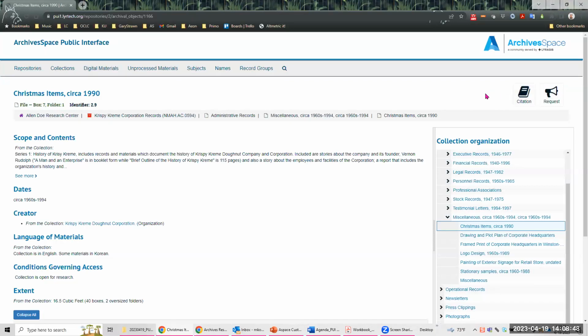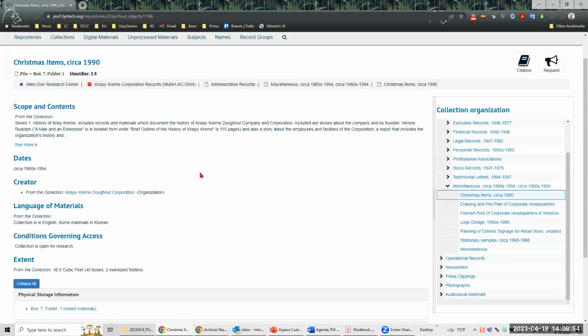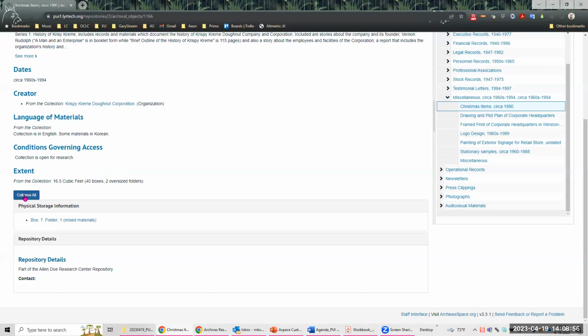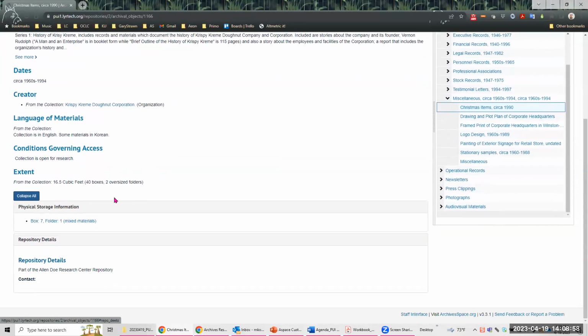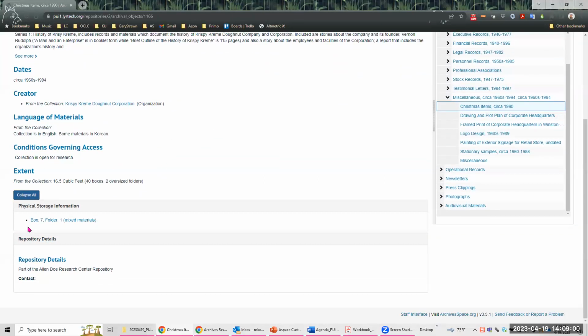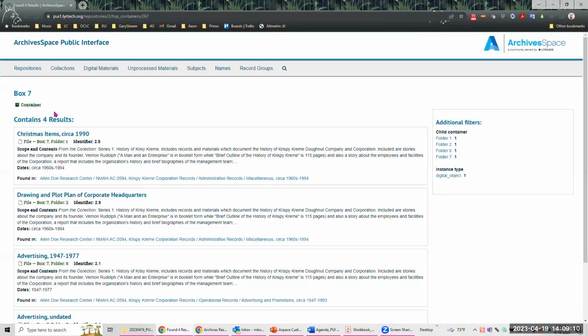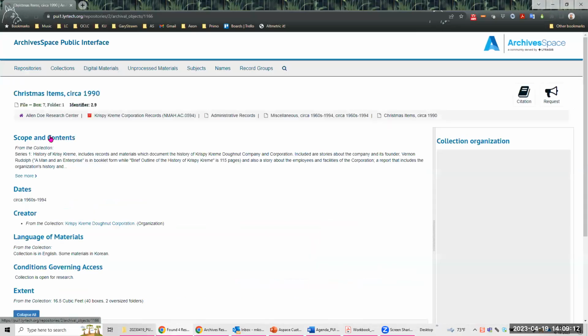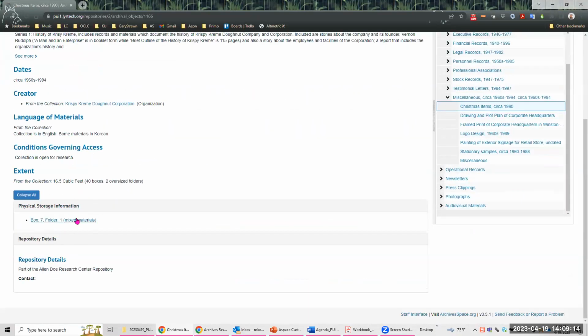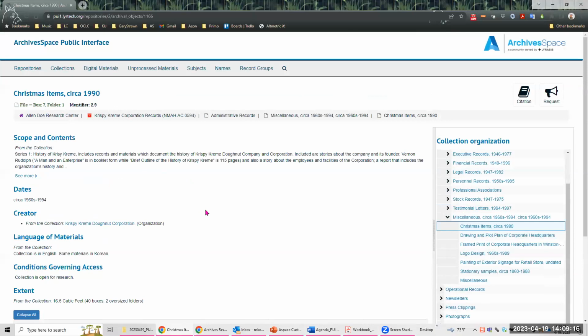Remember, you only get the print to PDF if you're at the collection level record. You got dates, etc. And then down here where you have the accordion section, you're going to have the physical storage information. So you could get stuck going in circles. If I click on here, then I'm back to this page. And you click on here, and then you go back. So see, you're going in a circle.